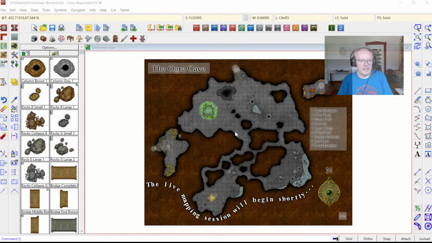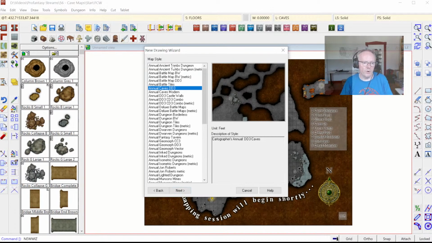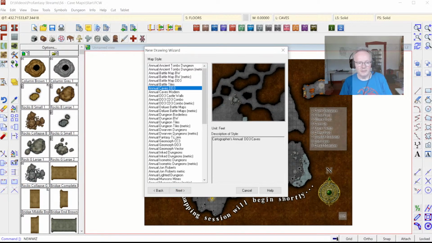So let's get started. I'm going up here to the new map icon on the file toolbar, clicking that and not saving this map, and our template we're looking for is under Dungeons. So I click Next, and we do have the Annuals Case DD3 template here, or style here.